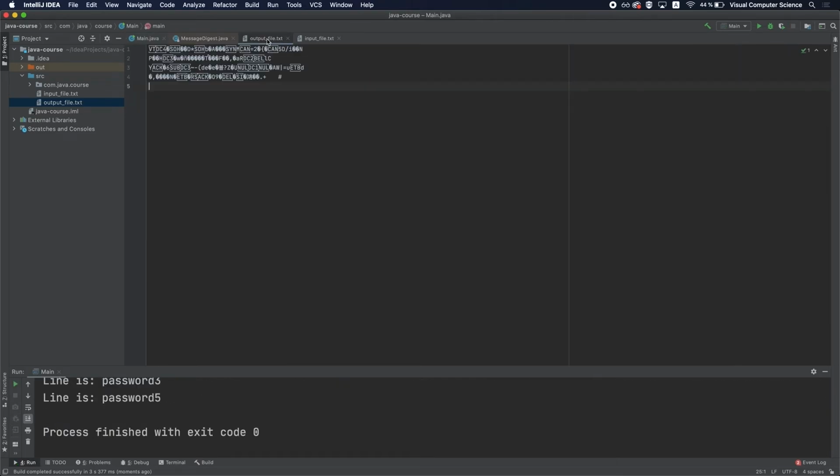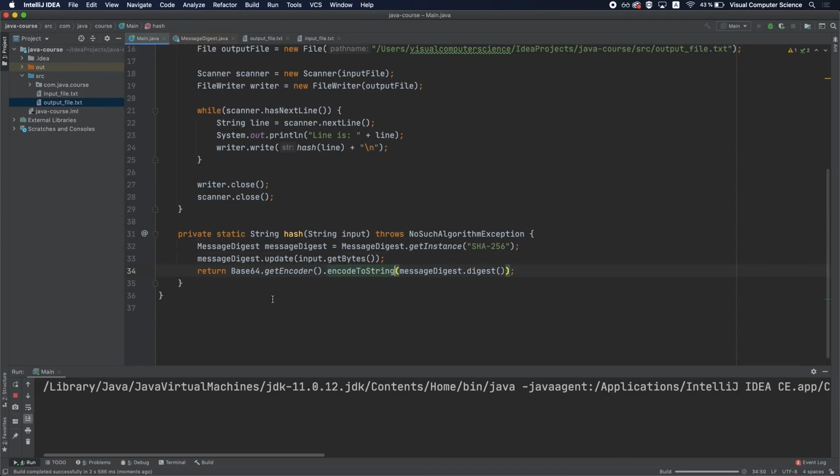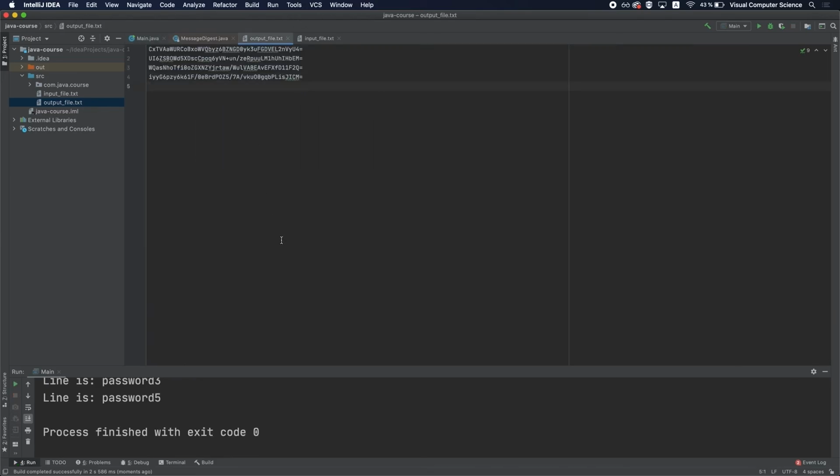And if we go on the output file, the reason we're seeing those characters here is because they are non-printable. So the hash combination of bytes that this message digest actually generated cannot be interpreted by this text viewer of IntelliJ IDEA. So to fix this, we need to make this hash result in a base 64. And to do this, we just have to say Base64.getEncoder().encodeToString. This will basically provide us a more printable version of the result, right? So as you can see, this is how it looks like. So we have regular characters and numbers.